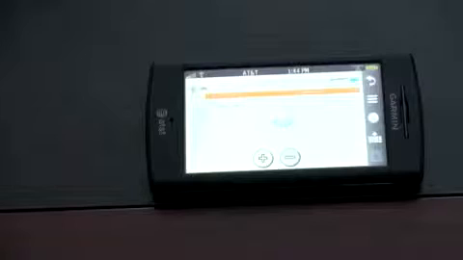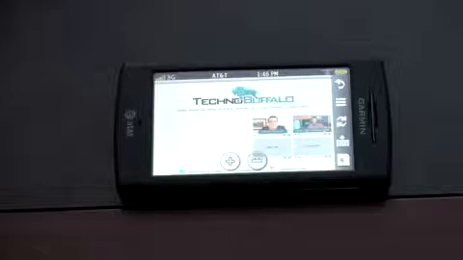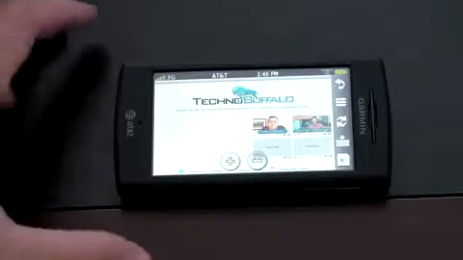So I'm going to cut the camera here and fast forward to when the page is loaded. Okay, so here we are on the landing page of Techno Buffalo. Since this isn't a web browser speed test, I cut the camera not to bore you, but it took about 25 seconds for the page to load.